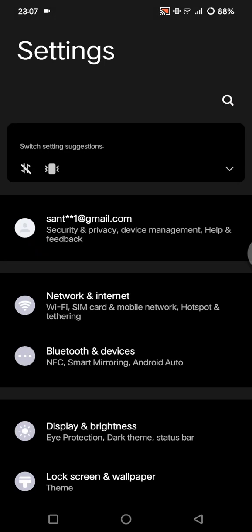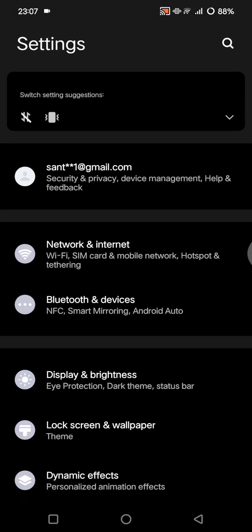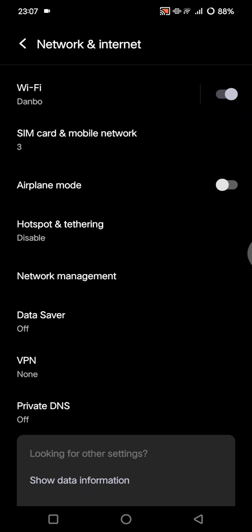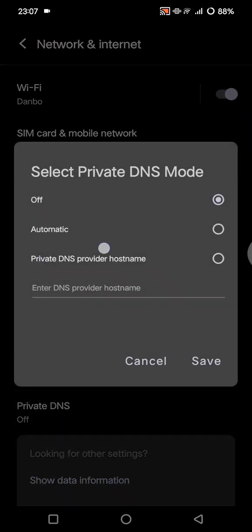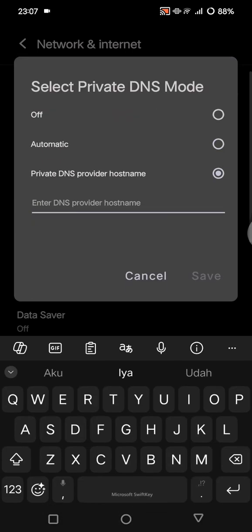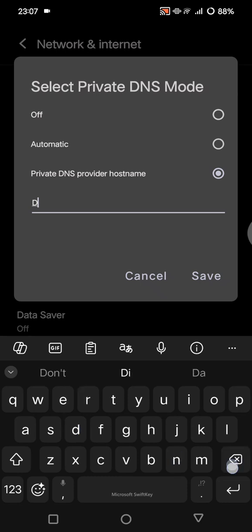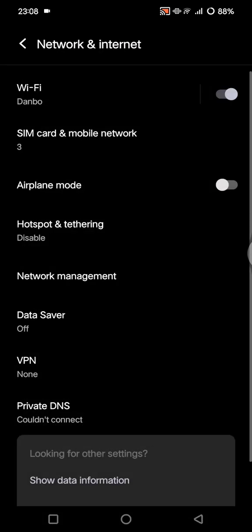So go to the settings app, and then here click on this network and internet. And now click on this private DNS, and here choose this one, private DNS provider hostname, and you can enter this one right here, dns.adguard.com. Now tap on save, and that's it.